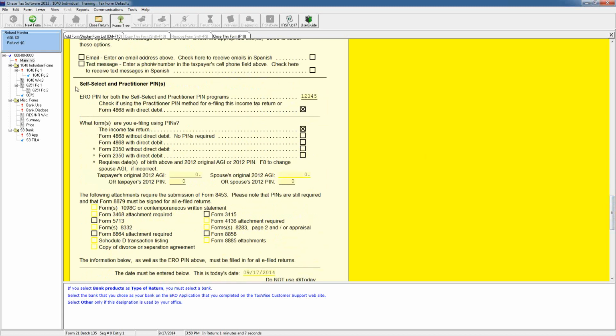Okay, you go down to the section for the self-select practitioner PIN. Go ahead and enter your PIN number that you use on all your tax returns. It could be the same number on all tax returns, because this number goes along with your client's Social Security number and your EFIN number to create a unique PIN for that individual tax return. So we just like to use 1, 2, 3, 4, 5. Then you select this box for the ERO PIN, and then you will select the box for the tax return.